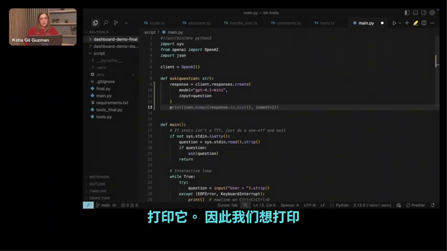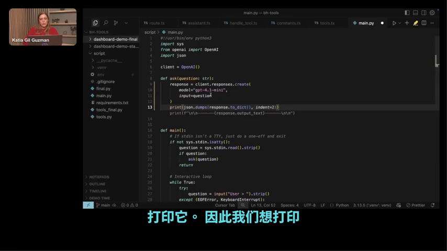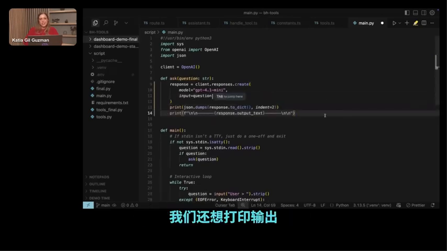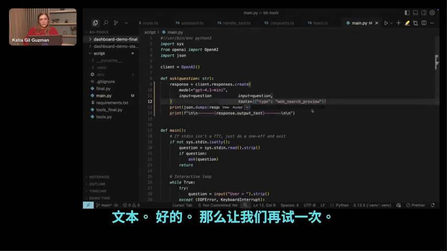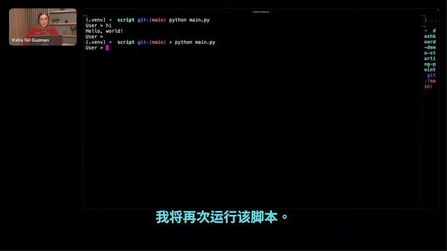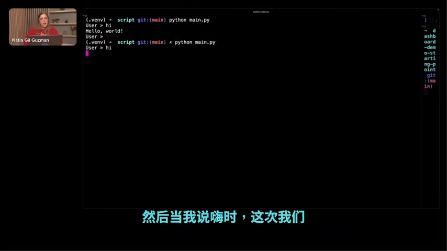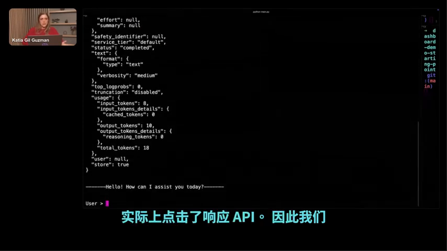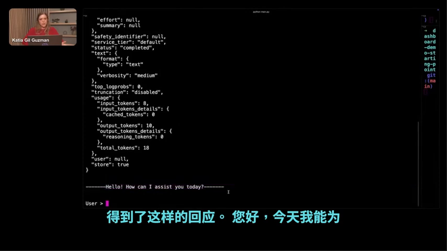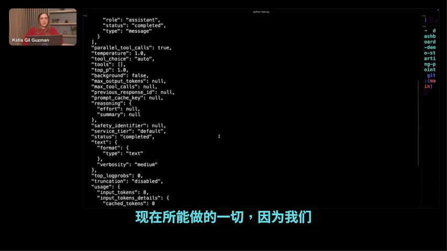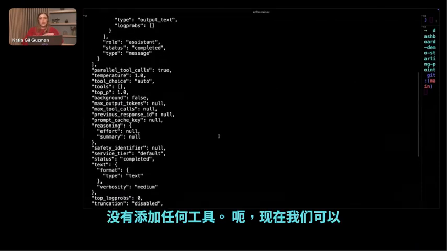And then we want to print that. So we want to print the whole response to see what's going on, and we also want to print the output text. Okay, so let's try that again. I'm going to run the script again, and then when I say hi, this time we actually hit the Responses API. So we get this response: hello, how can I assist you today? But that's all it can do now, because we didn't add any tool.